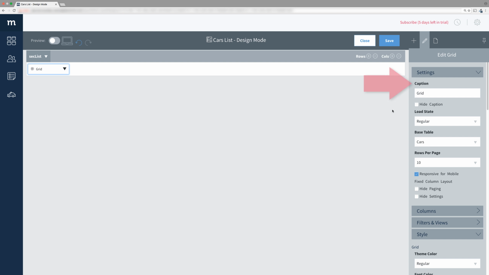Select the grid and change the caption to Grid Car. We don't want people to see this caption though, so select Hide Caption. The grid is now added to the screen and it will show data from its base table, the Cars table. Of course, it won't show anything at all because there's no data in our table, but neither are the columns set up for the grid.